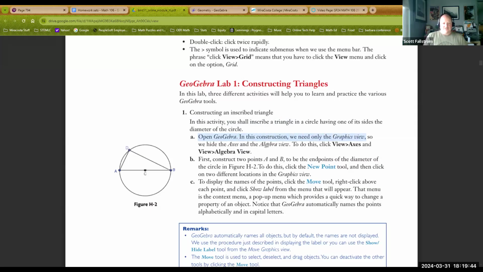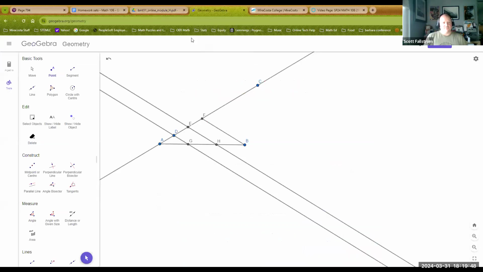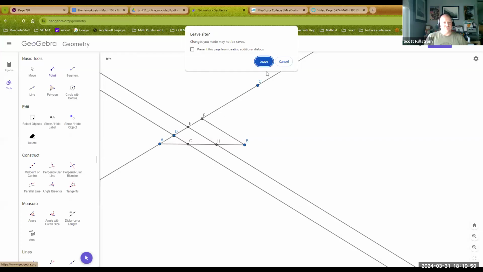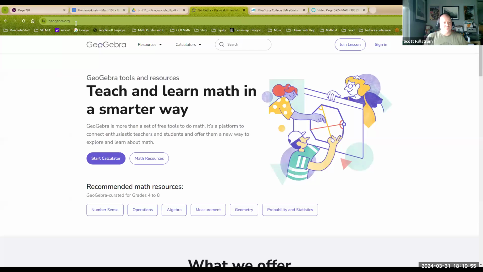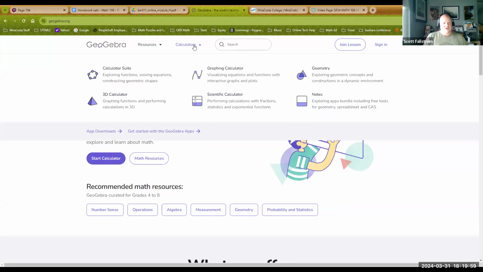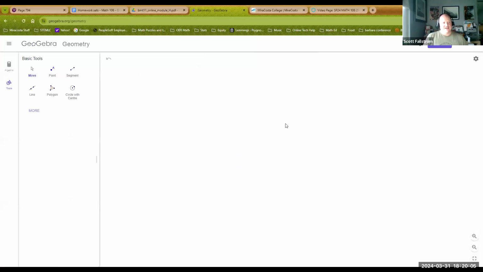We need the graphics view. They say hide axes and algebra view, but when you are going to GeoGebra, and I'm going to go back to the main page so you can see how I get here. This is the homepage, geogebra.org. Then under calculators, you no longer have to go into the one that has all the axes. You can go to one that's called geometry, and the grid lines are not there.